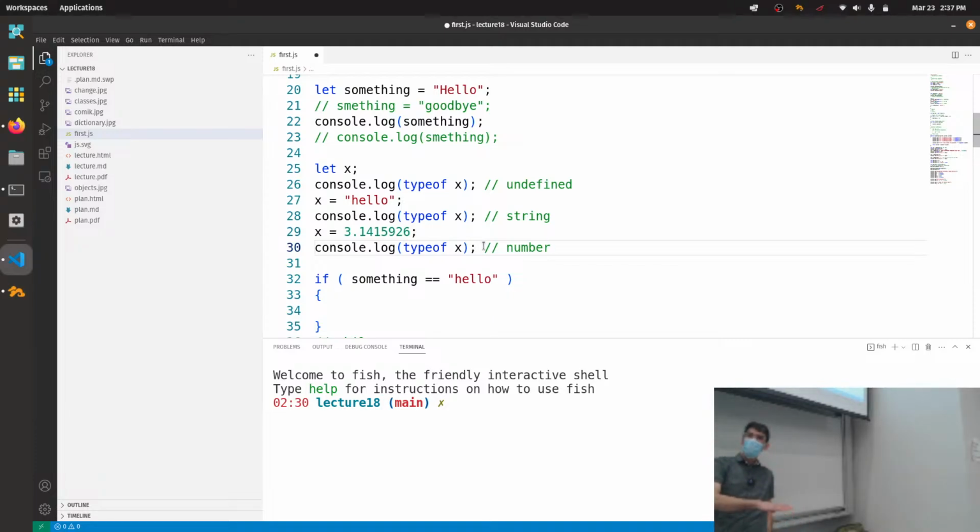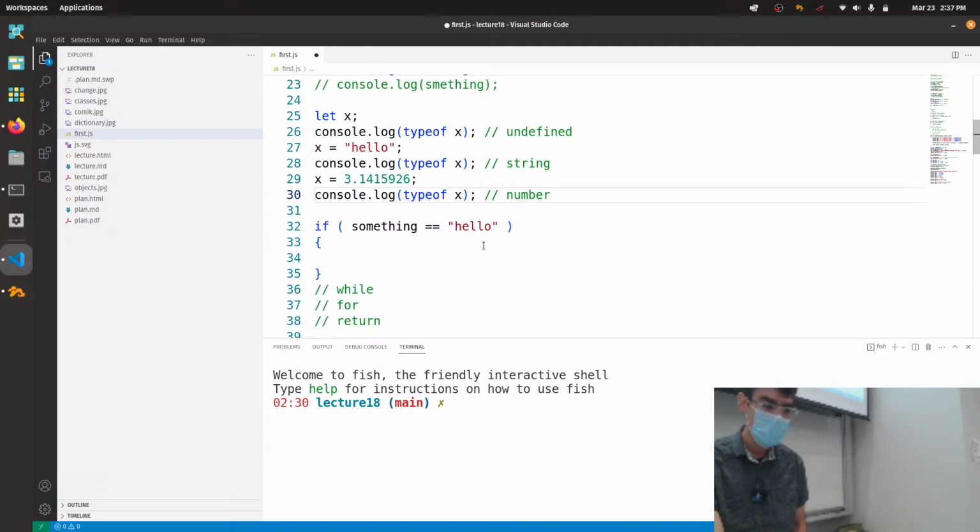Unlike Java, and unlike C++, where we use that static type to say it has to be this type or something that is hierarchically related to that type, JavaScript is just letting us do whatever we feel like. We can just put whatever value into a variable that we want, and that's what changes the type at runtime.